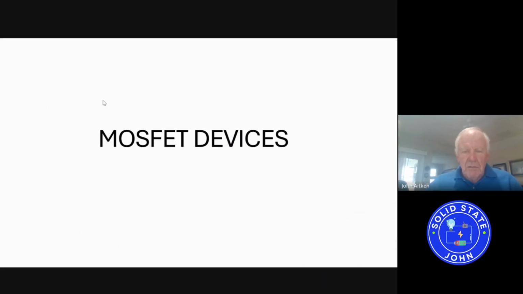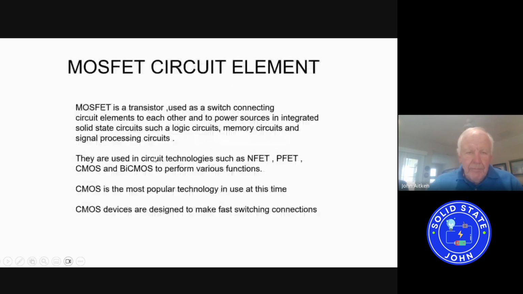MOSFET devices. In this section, I'll describe the structure of MOSFET devices, what they look like, what they're made of, and a little bit of what they're actually doing. So the MOSFET is really a circuit element inside all of those little black packages that I showed you inside your telephone or your computer.